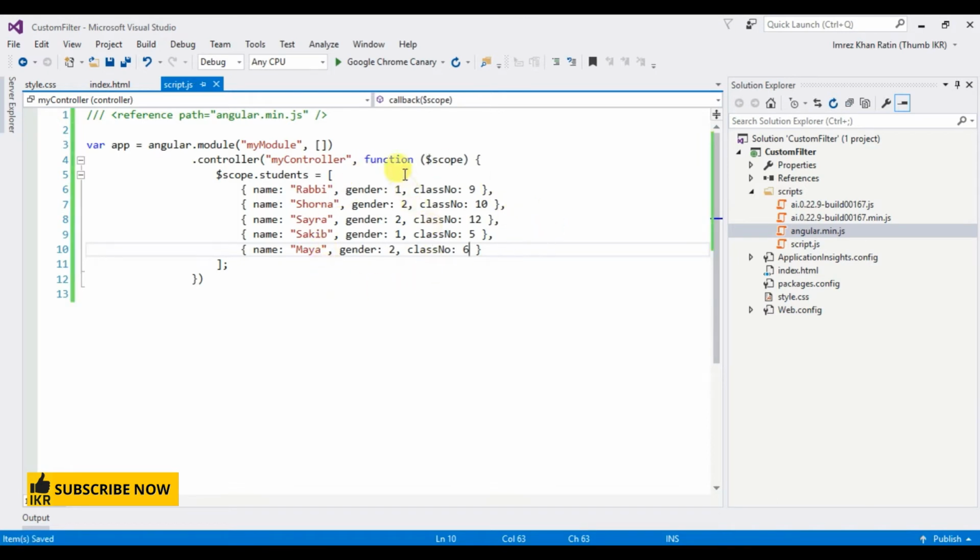I'm going to customize filters on this gender property and class no property. As output, I want to see male and female text instead of 1 and 2, and the Roman number of the class number.